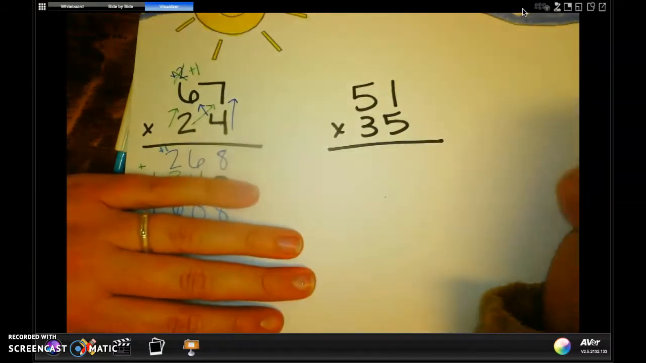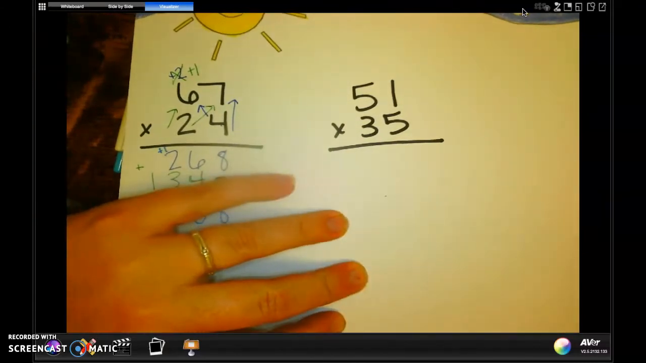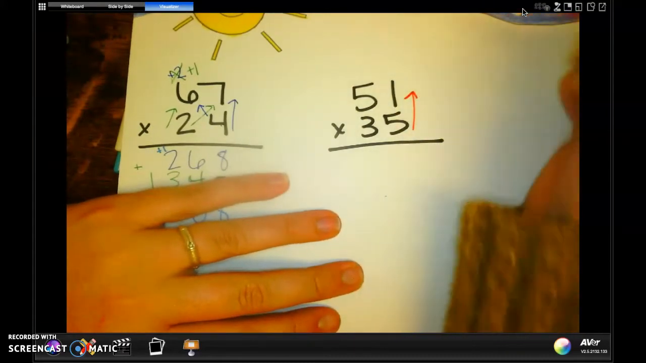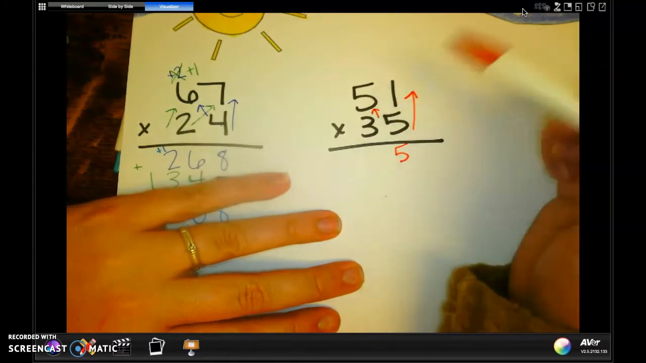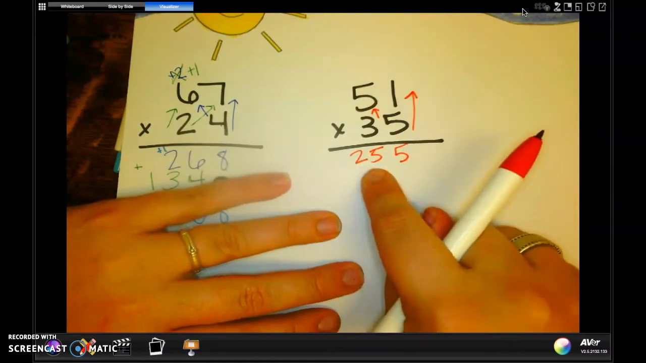All right, guys, welcome back. So again, I'm going to take this bottom row and it's going to be distributed to everything on top. So I have 5 times 1, which is 5. Then I have 5 times 5, which is 25. Again, that's my last digit I'll be multiplying by this 5, so I bring everything straight down.